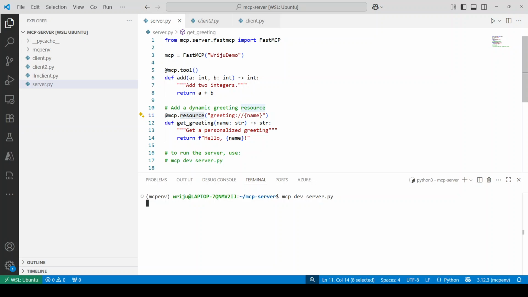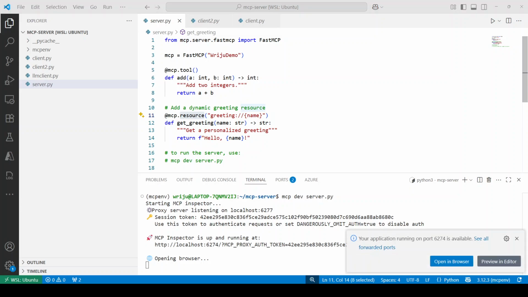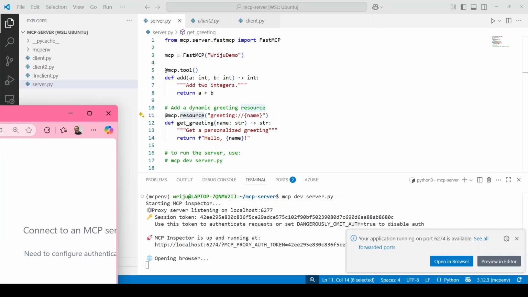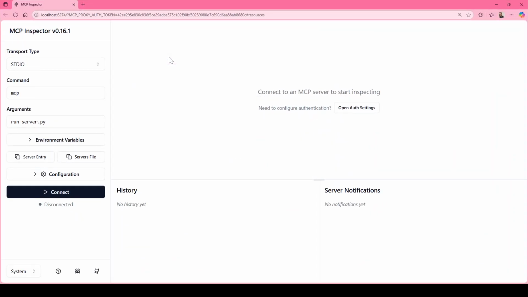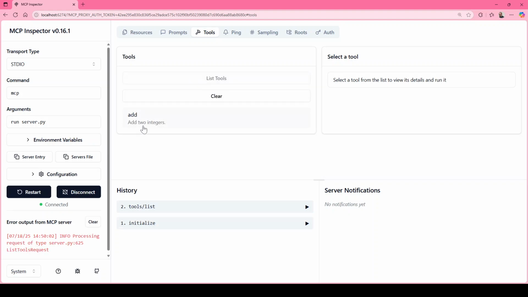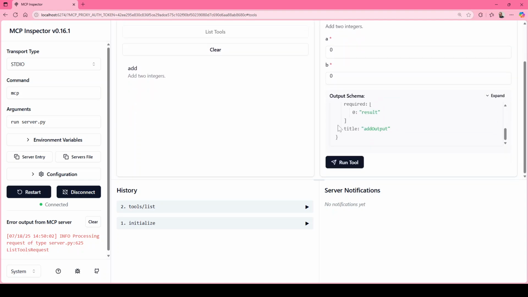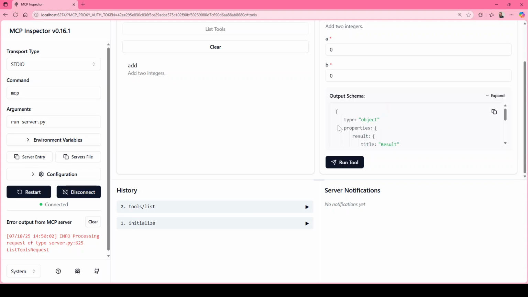If I run that, it's going to create a token for me, which will allow me to connect to the inspector, and the inspector will open. This comes as part of the SDK. You can see that I'm pointing to stdio, and then I'm running mcp run server.py. If I click on connect, it will show me the list of tools here, and I can see that the add method is showing, which adds two integers. I can test it here. So that's what the server component was, which was discussed in the previous topic.